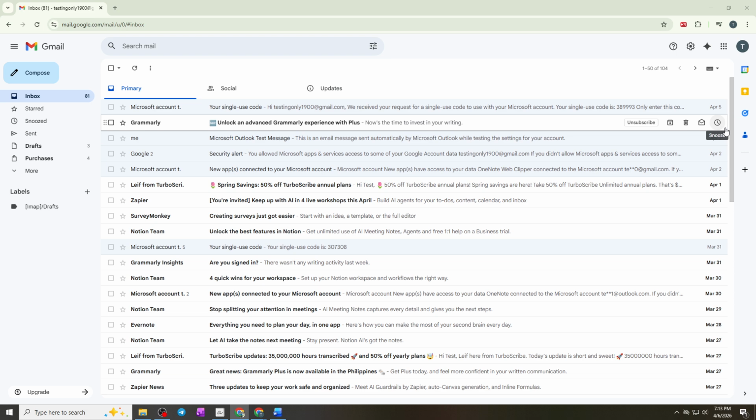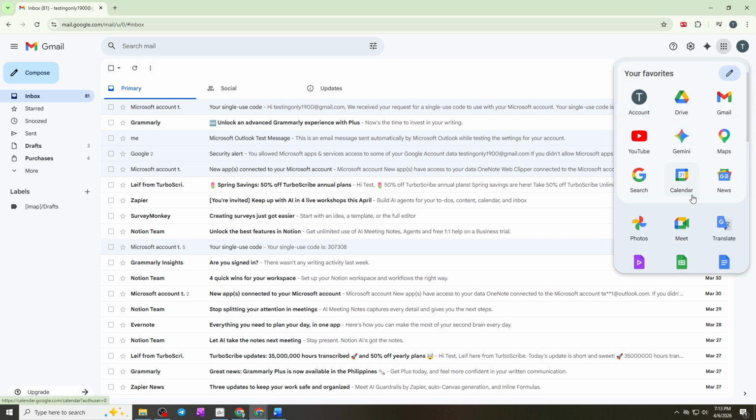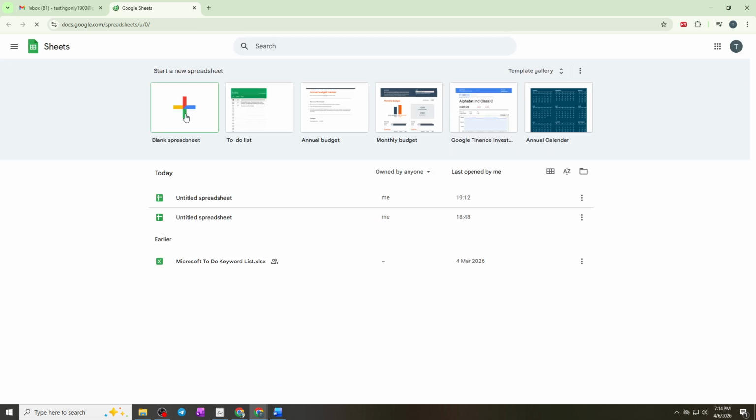To begin, open your browser and go to Google Sheets. You can access it through your Google account. Once you're there, click on the option to create a new blank spreadsheet. This will open a fresh sheet where you can start working immediately.